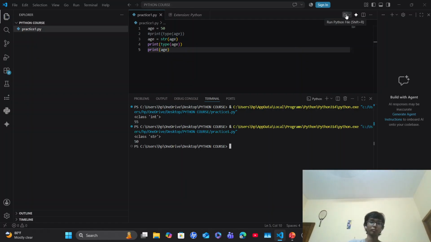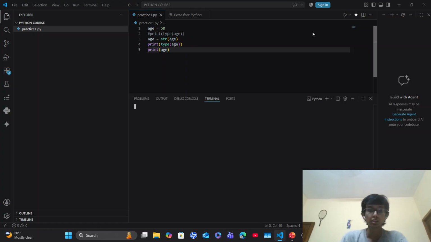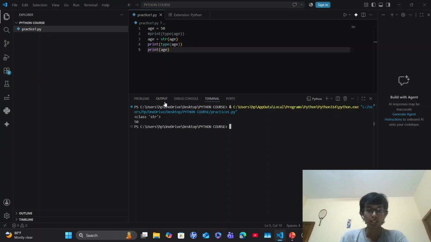Oops. See, now it's under class string. We'll just clear the terminal for that, it is easy. As you can see, it is class string and the number that's printed is 50. It turned into 50. So this 50 is not an integer. Even though it started as an integer, we used the str function to make it into a string. Just like I told you, integer can be string, string cannot be integer.